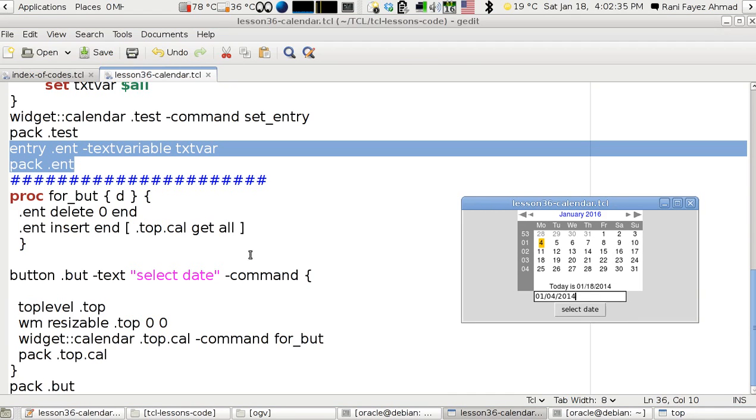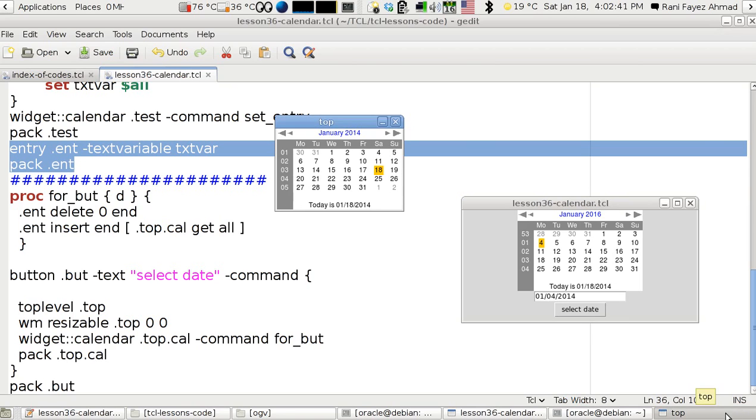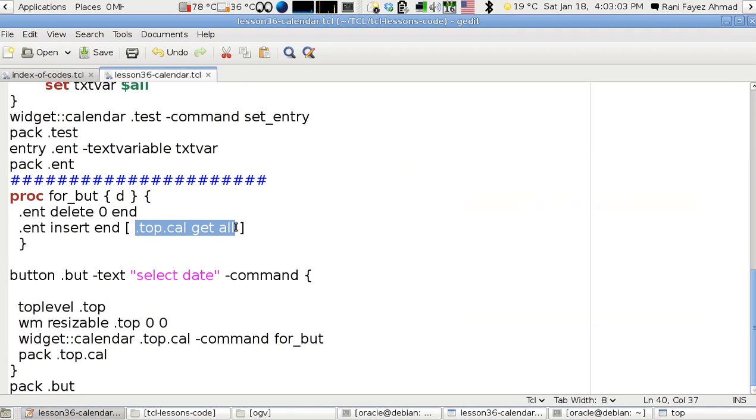Okay, so when I click the calendar of the top level, it will call the entry .end, and it will clear the entry .end, and then it will insert the top calendar get all. Why? Because the calendar itself has a subcommand named get, and all means get all parts of the date, which is the day and the month and the year, of course.